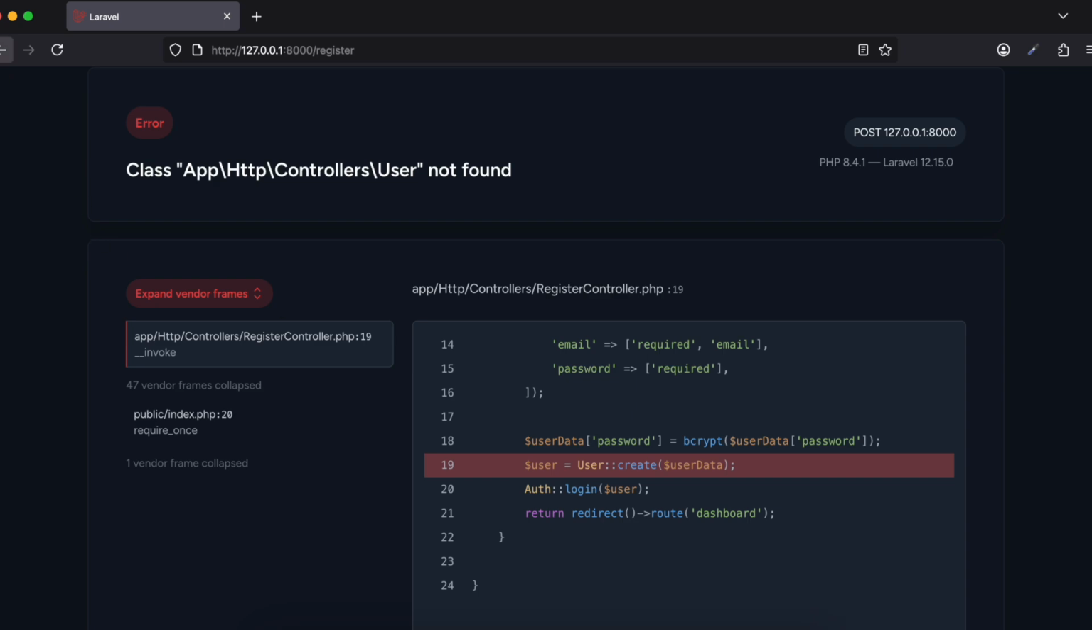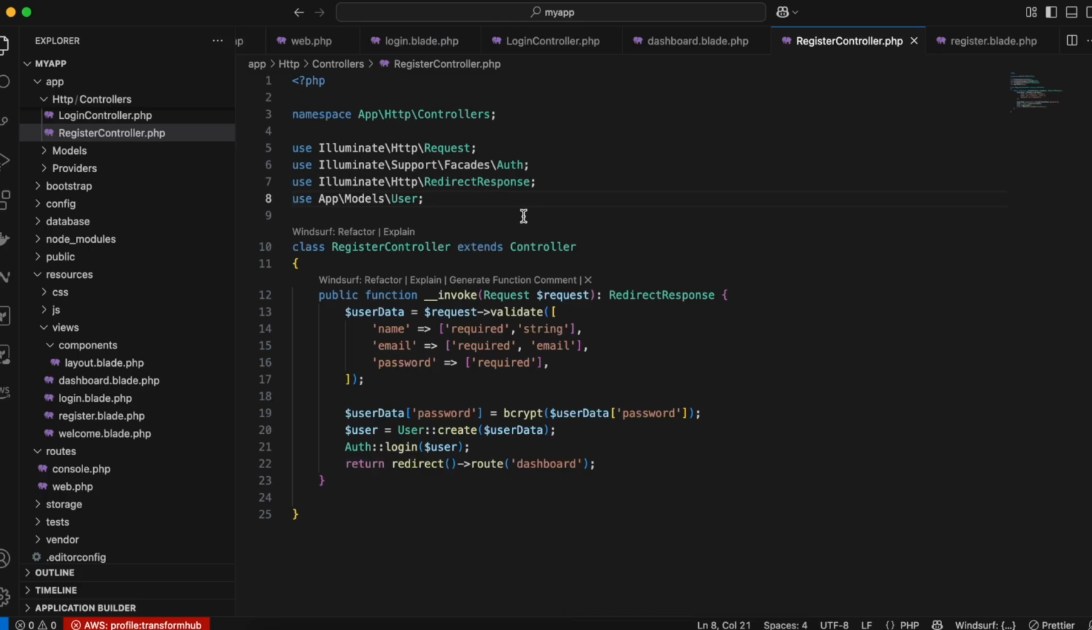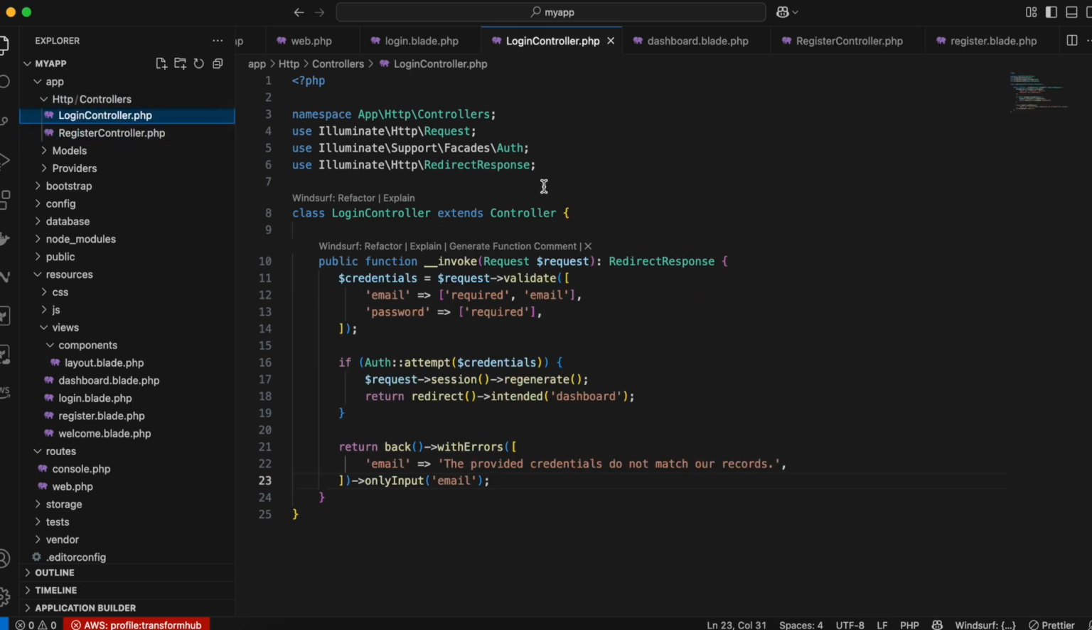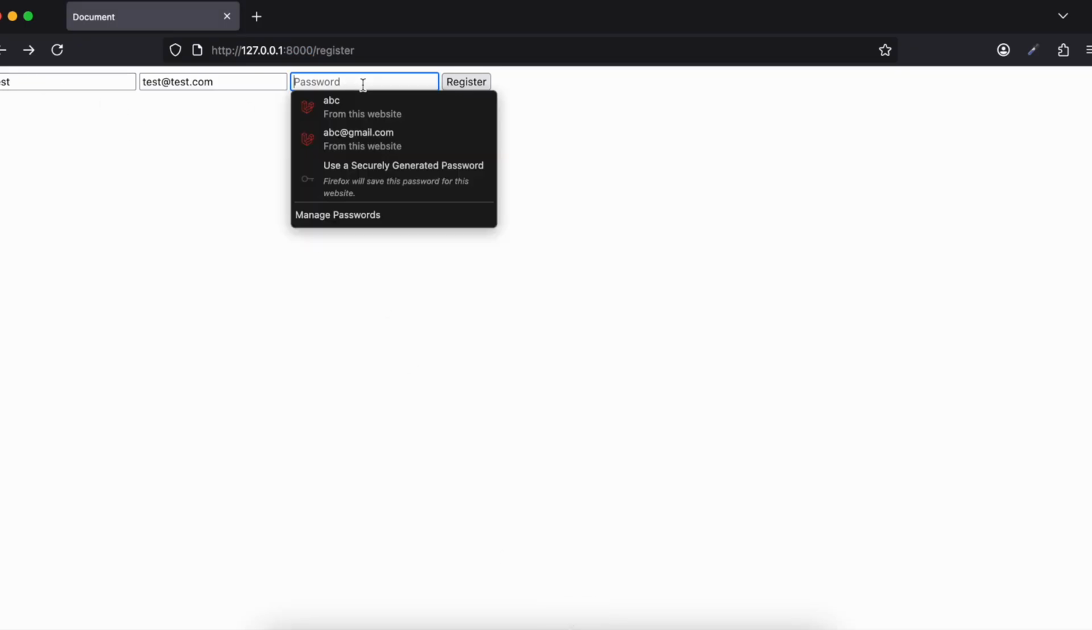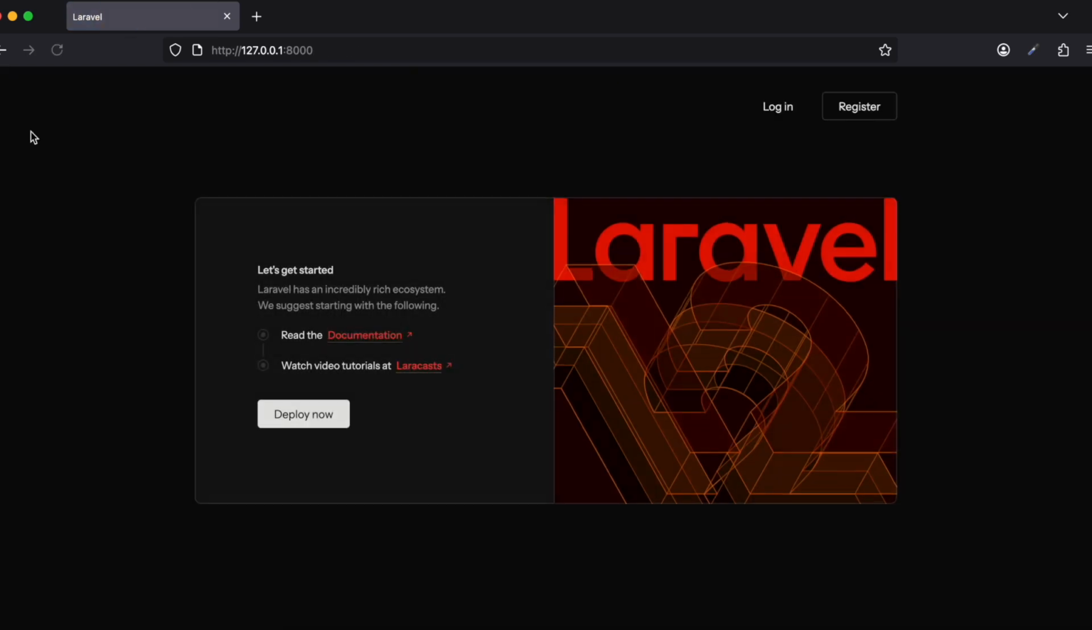Cancel. I'll just go back. Do we require this import in login controller as well? Let's check. User, I don't think so. Okay, so I'll just have this credentials. I'll just enter test over here again. Okay, so here you can see I have logged in, sorry. So once I register, I can just click on log out as well.